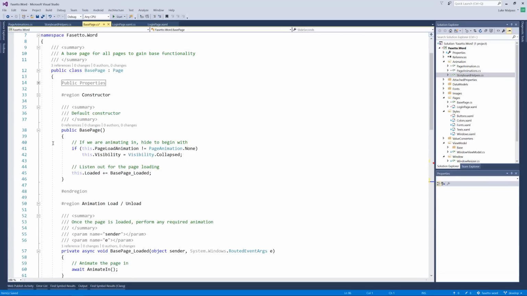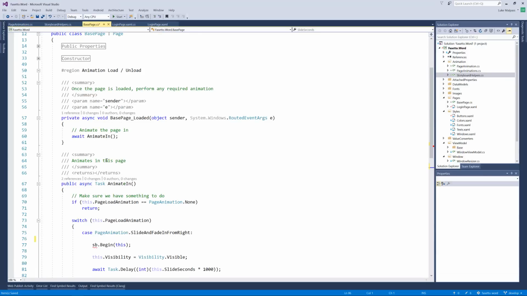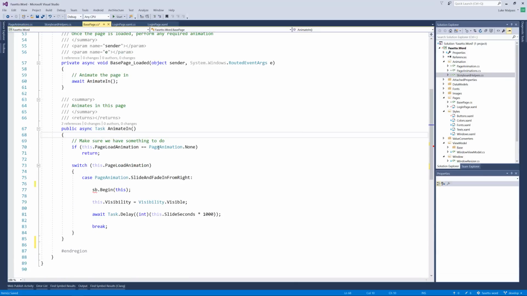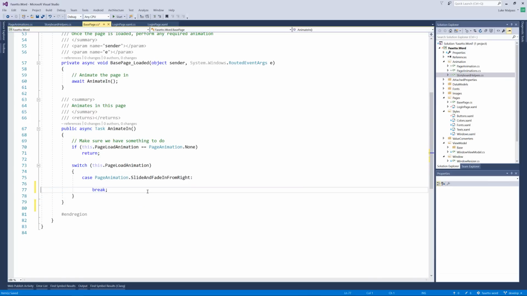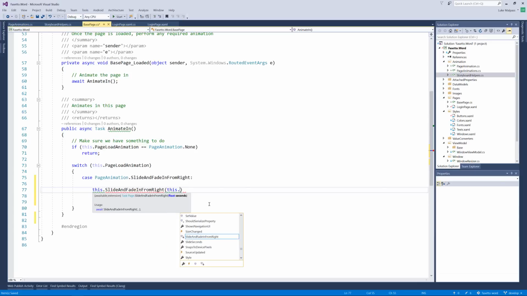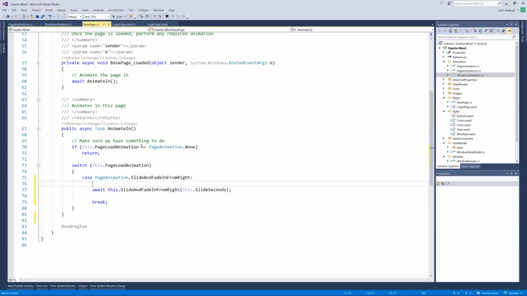So now the base page can become, that's done, unloaded animate in, return if we've got nothing, otherwise that goes, that's done, that's done. So basically now all this comes down to, if we want to slide and fade in from right, you can do this dot slide fade from right, and all you're going to provide is the seconds, which is provided in the property, and everything else then passes down, and we await that. So it looks really nice and clean then in your base page. You're not all doing animations in the base page.